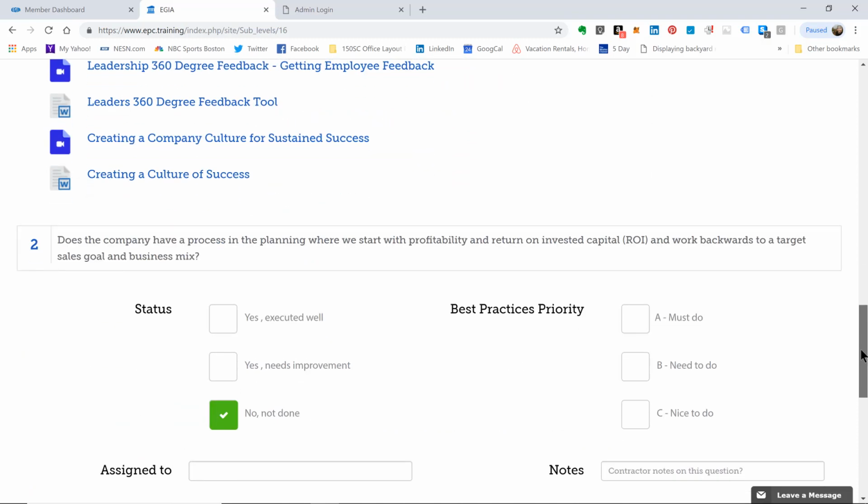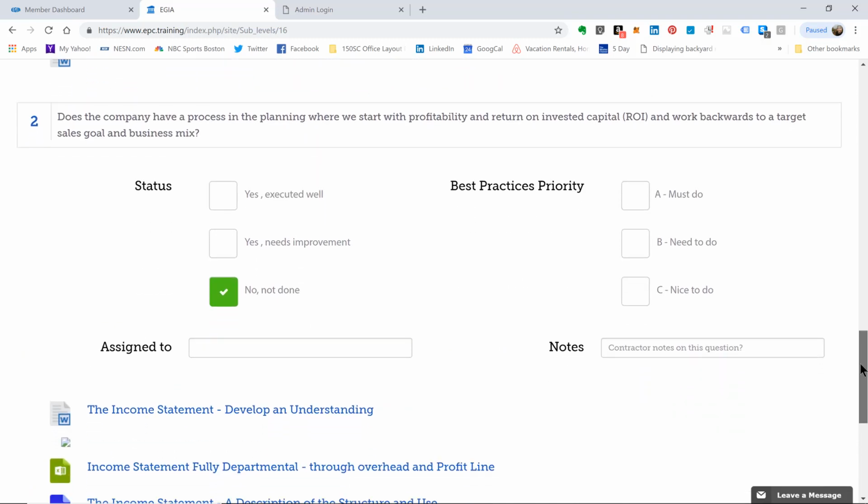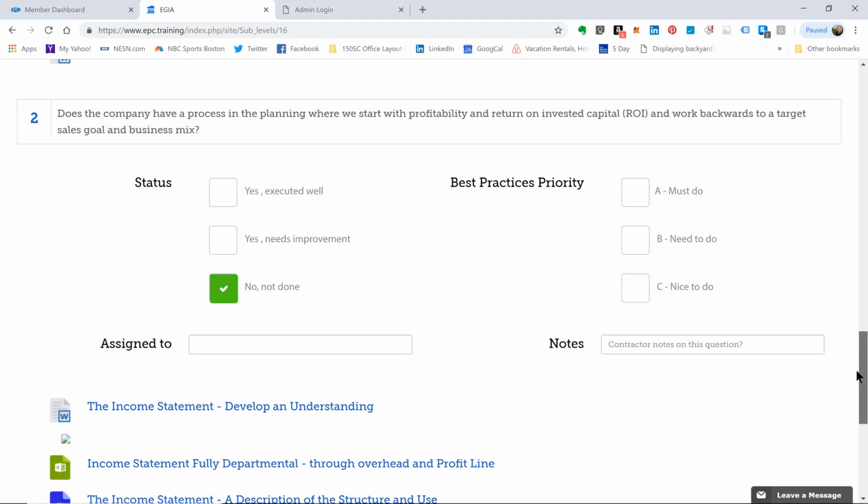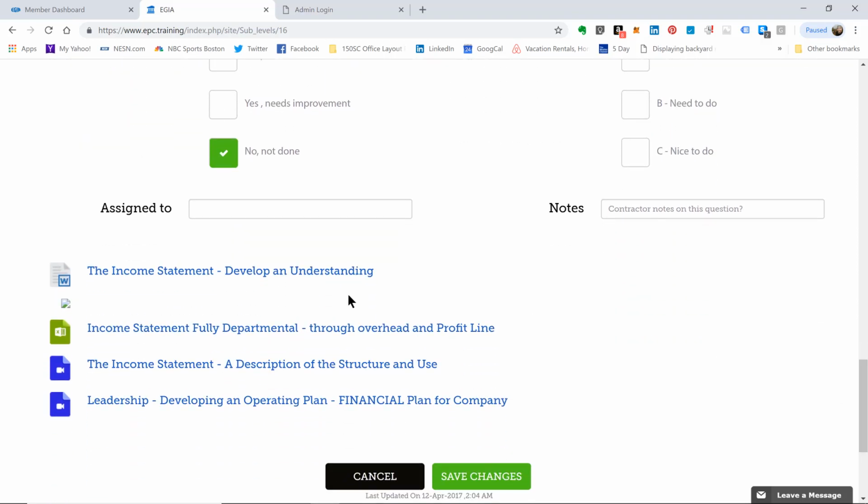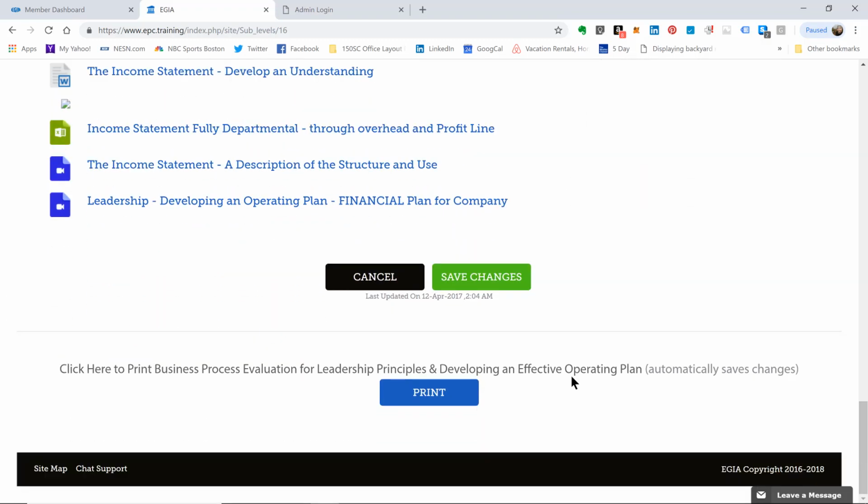And then there's question 2. Does it have a process in the planning where they talk about this stuff? Yes, no. And again, the specific documents and videos that will support turning that question from a no to a yes. And then they have to save changes, because if they don't save changes, they're going to lose that data. And then they have the ability to print this document out, which will have the layout, the questions, the support documents, and let them know the status. So this is just a print form.